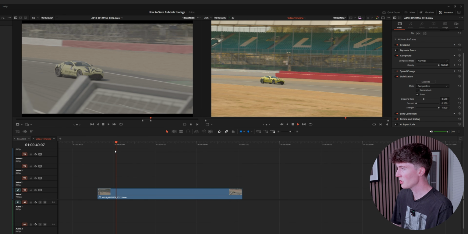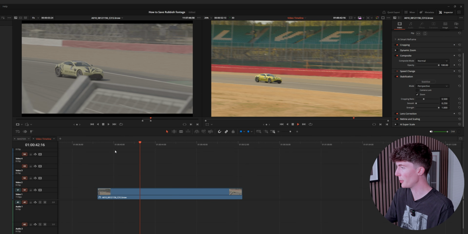Speed warping. Now we've all been there, we've all shot something in the wrong FPS, and it can be devastating, especially if you can't just go and reshoot whatever it is you've shot. Here we have a car shot. So as you can see, it's really, really choppy. How do I fix this?